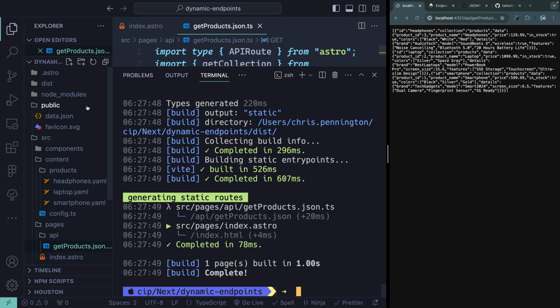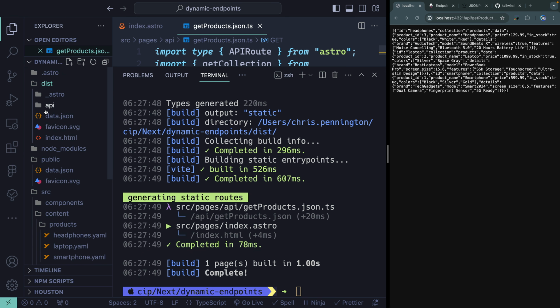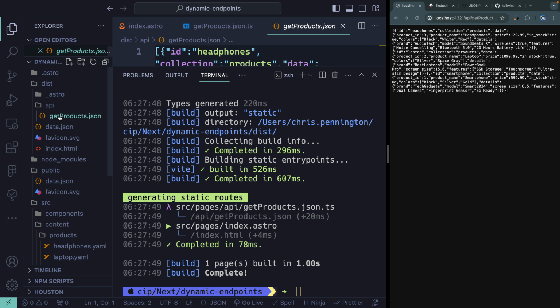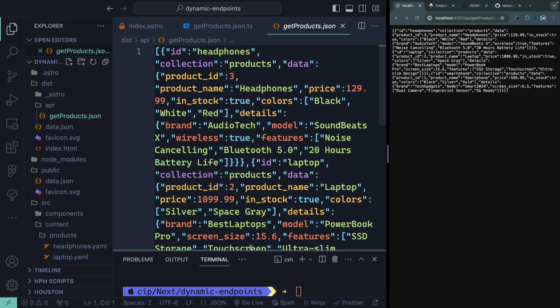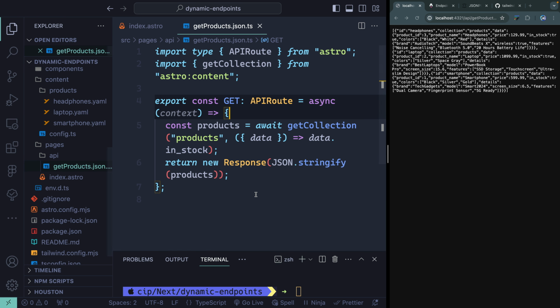And notice if I come over here and I look at my dist folder, I've now got an API/getproducts.json. And it is just a static file, but it's a static file at the time of build that's up to date with my content collections. And that's essentially what we're wanting. We're wanting a static file that we can access.